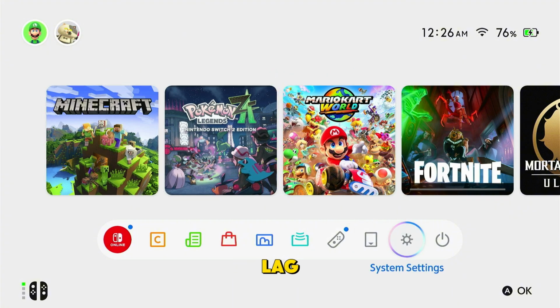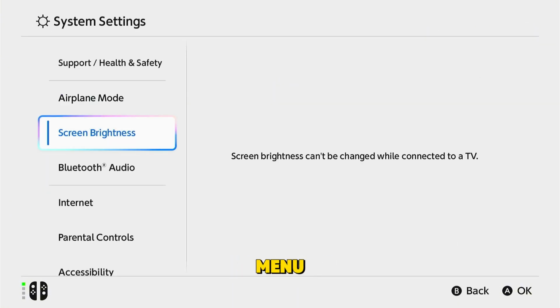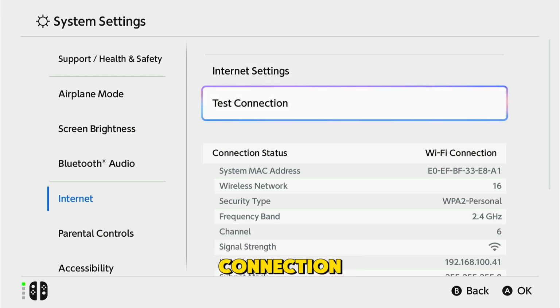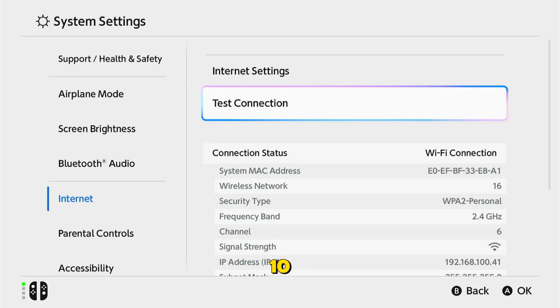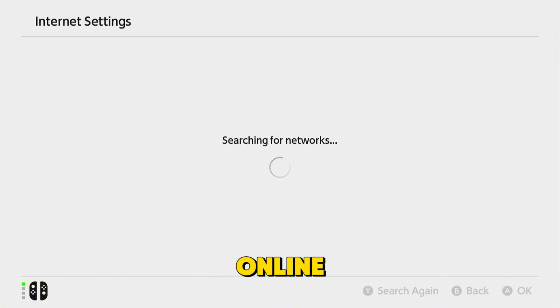If you still have lag, open System Settings from the home menu. Scroll down to Internet and run a connection test. Ideally, you want at least 30 megabits download and 10 megabits upload for smooth online play. Now, go to Internet settings.